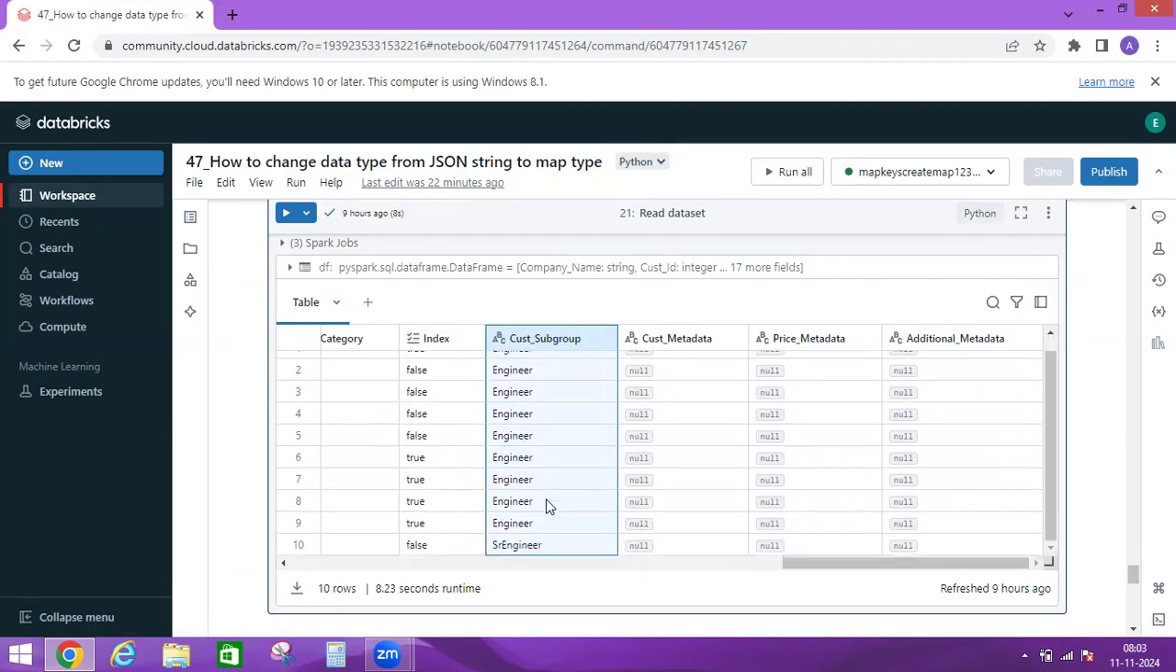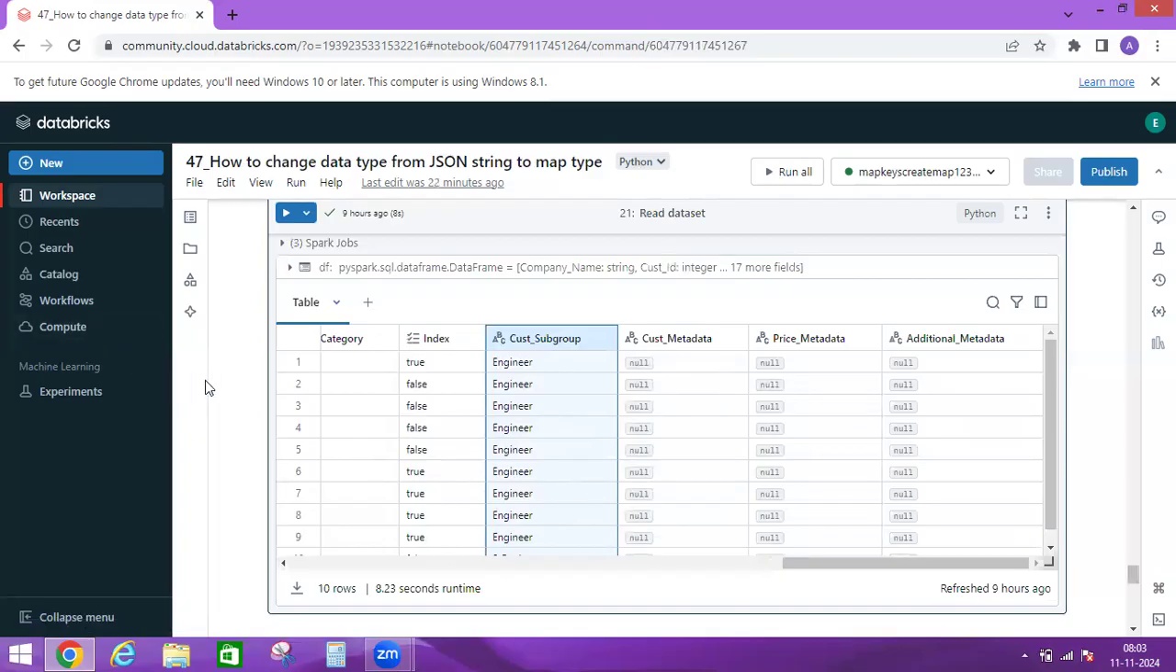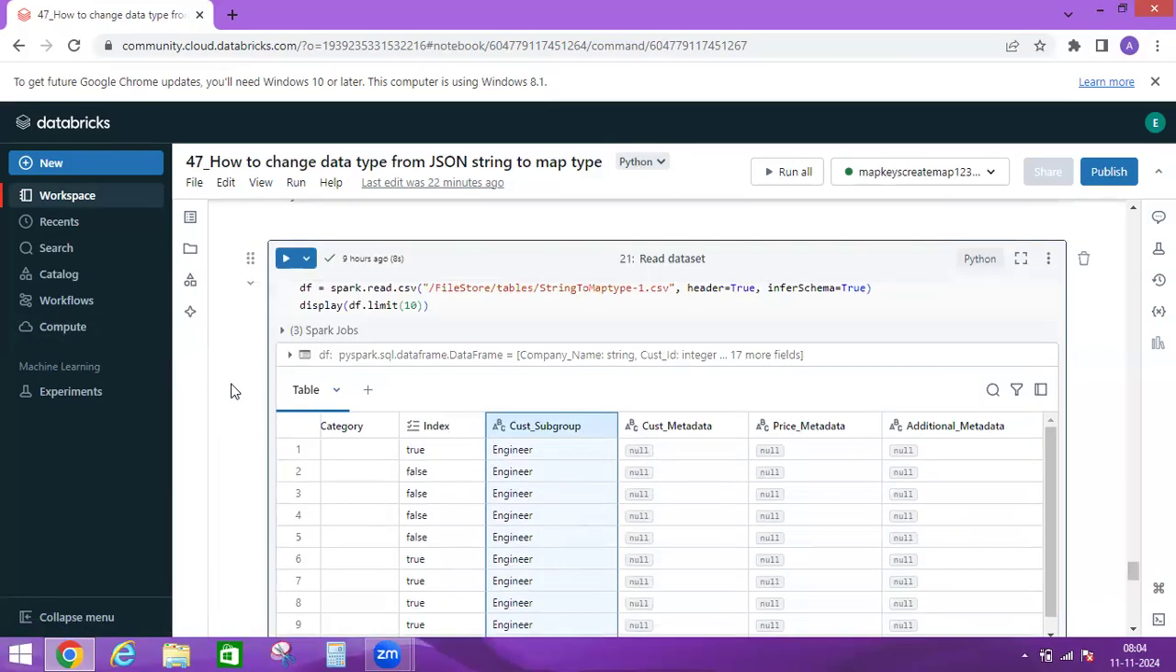Since we have all engineers here, and here you have senior engineer, you will get customer_subgroup, senior engineer. In this video I'm restricting myself to the conversion. In the next video I will show how to do this key value pair type, how to flow data from this column to this column.